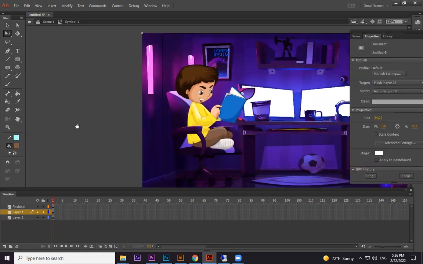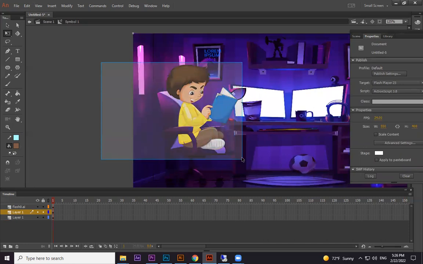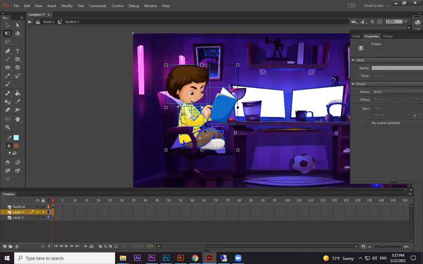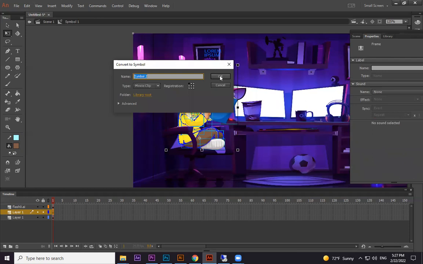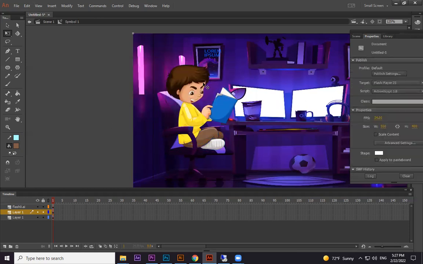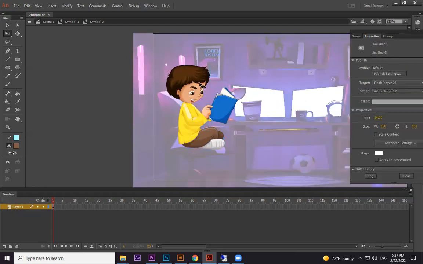Now here, we are doing some animations. For doing those animations, you can select that character together, or press F8. Again, this is a movie clip. Okay. Now it's a movie clip. Now I go inside the movie clip. Now we have nothing, only the character. Now here we are doing the animations for the character. Okay, what are the animations you need?